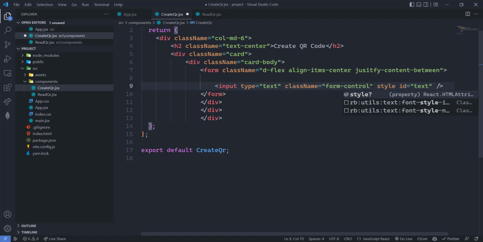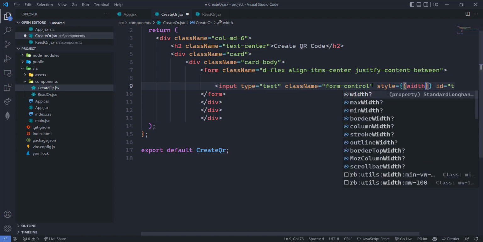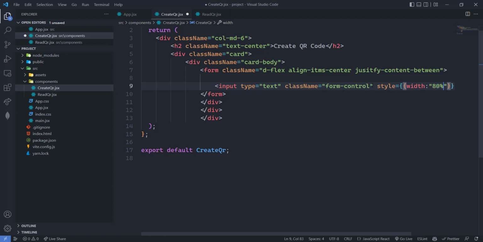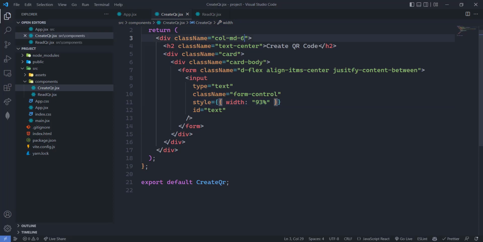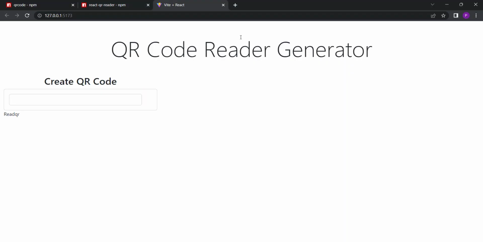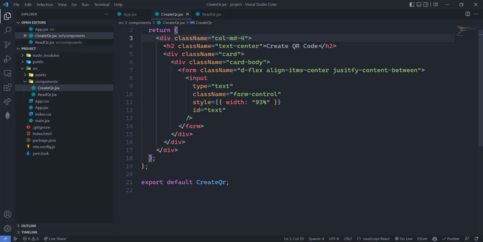So for that I am going to use simple styling. So its width will be like 80% will be good. So 80 or 93% like this. You can see that we have this one here, and we have this card as well. So but col-md-6 is very large, so here col-md-4 will be enough, I think. Yeah, you can see that col-md-4 is enough here. So now let's add something in a text here.